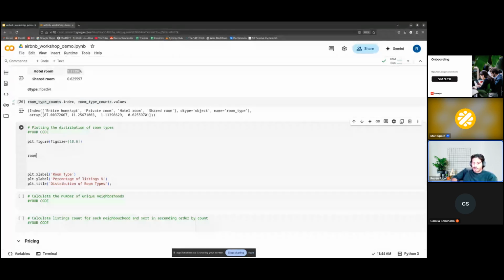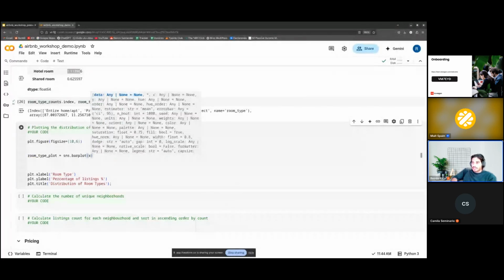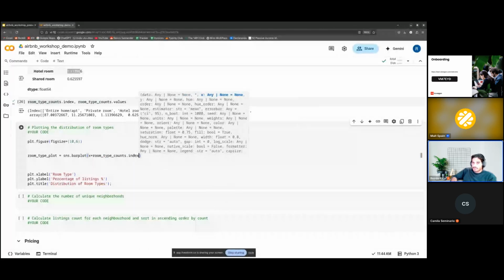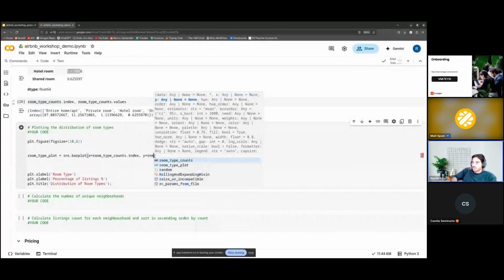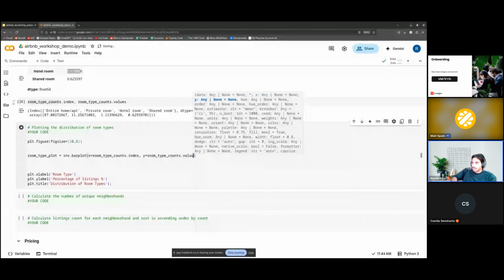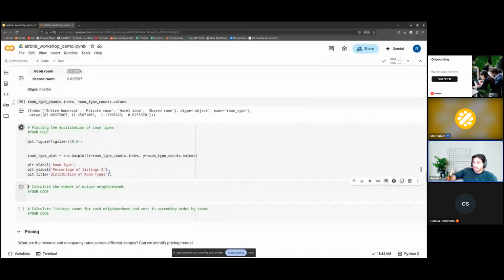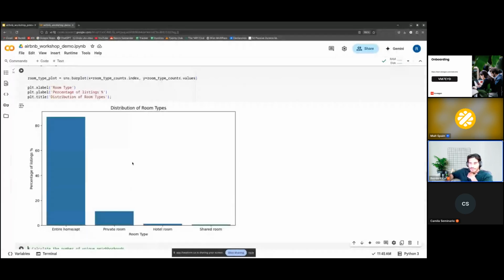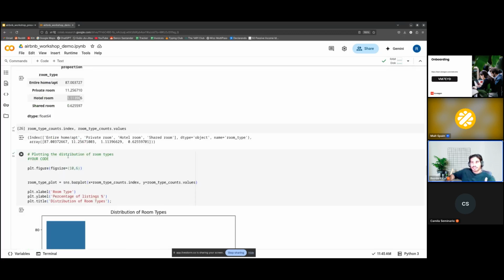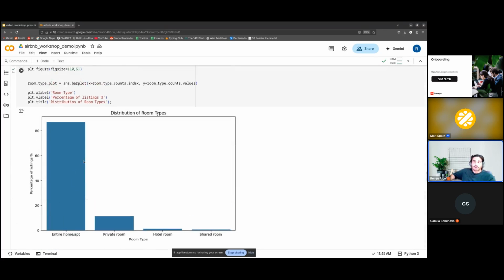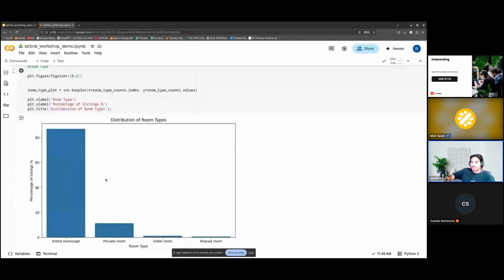Okay, so if we say room type plot, and then we say bar plot because we want to create a bar. So we say our X is going to be room type counts dot index, and then our Y is going to be our room dot values. Okay, if we run this cell, now we have a beautiful bar chart. This is the same as we saw here, but in a visual way, right? It's just a plot to understand better our proportions, let's say.